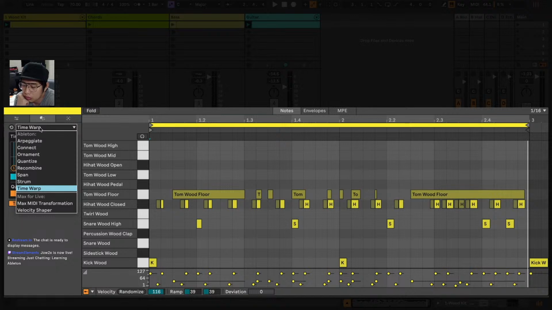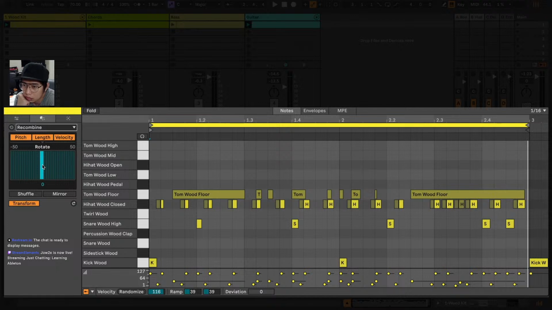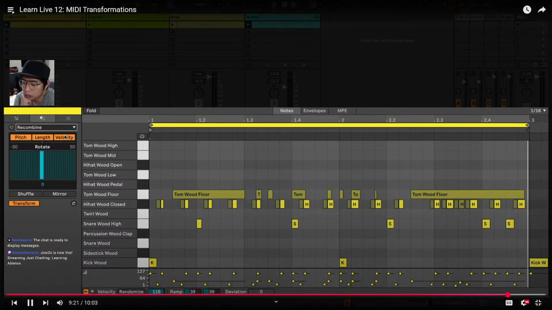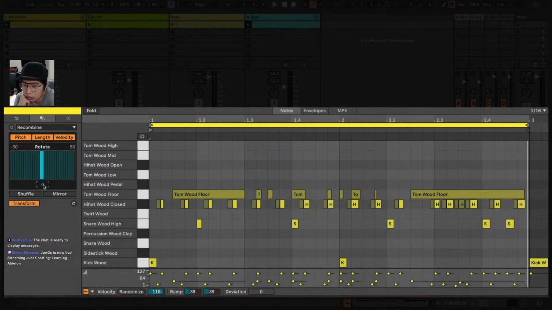Finally, the recombine transformation allows us to generate variations of our clips by holding the start position of each note while transforming the other parameters such as pitch or note length. I can also exclude pitch, note length, or velocity from the transformation using these buttons.